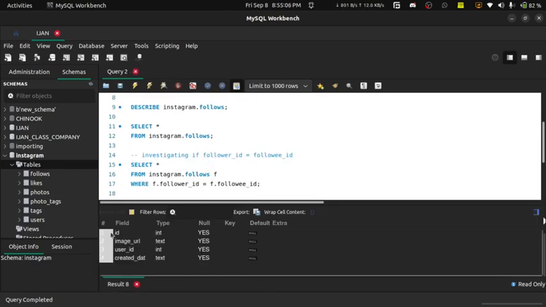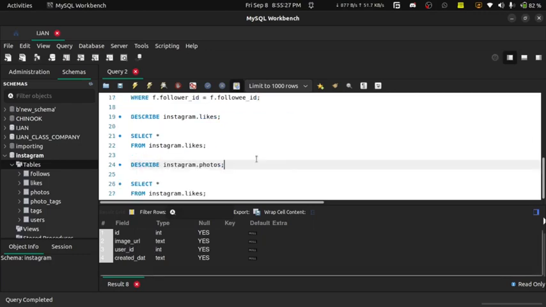So in the photos, we have ID, that's a unique ID for the photos itself. We have the URL, so a link to the photo. We also have the user ID, that's the user that owns that particular picture, and created dates. So you can see that created dates was something. So we can do something around that. We can do something around time, right?